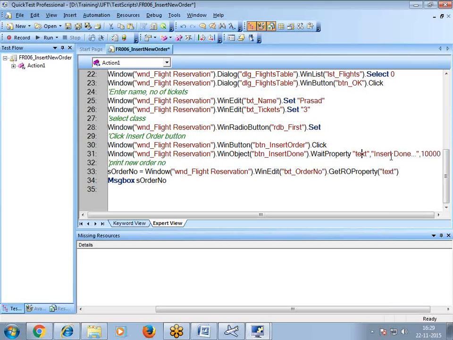So what will this statement do? It will check this condition. It will check this object's text value in the application. Currently, what is the text displayed on this object? If it matches this Insert Done value, then the condition will be satisfied. The condition will be passed. So immediately it will go to the next statement.